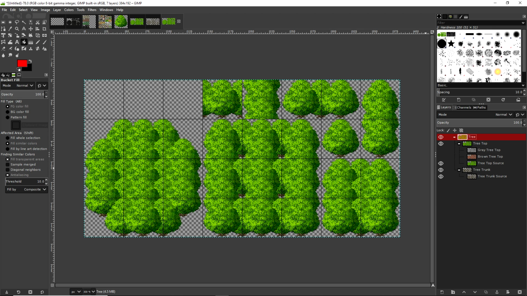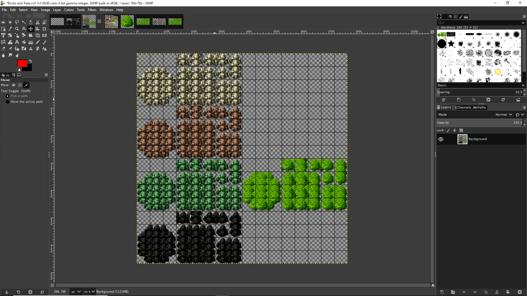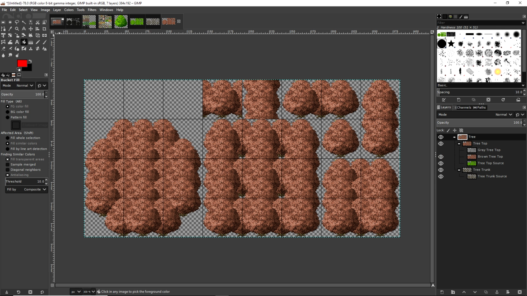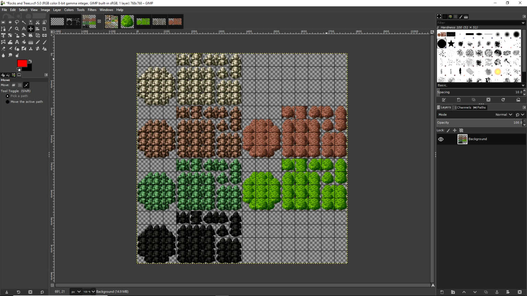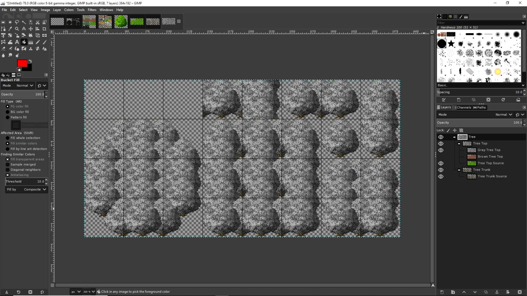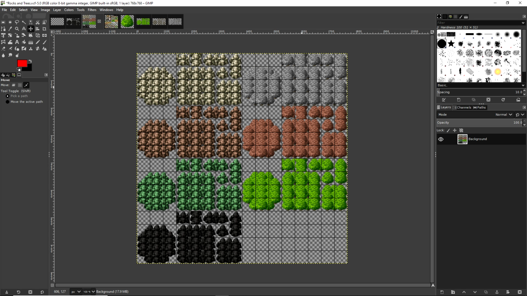Select the tree layer group, copy it, and paste it into rocksandtrees.xcf here. In treegroup.xcf, turn brown tree top on, copy the tree layer group, and paste it into rocks and trees above the green tree group. Back in treegroup.xcf, turn brown tree top off and gray tree top on. Copy the tree layer group again and paste it into rocks and trees above the brown tree group.